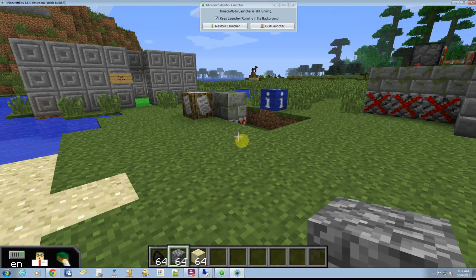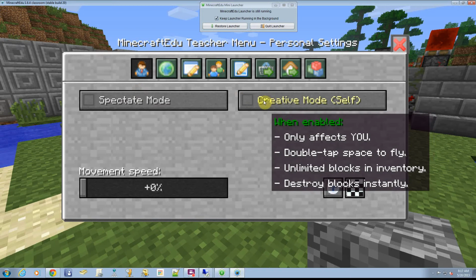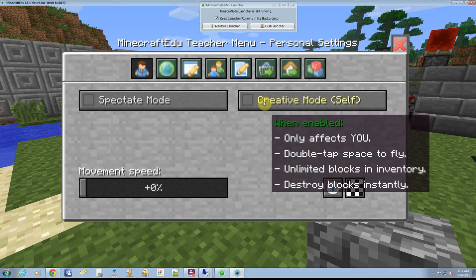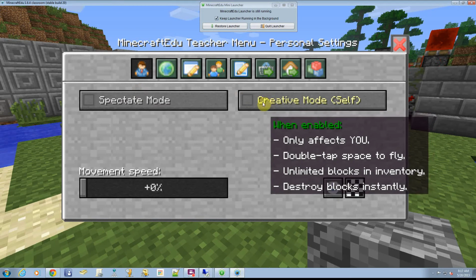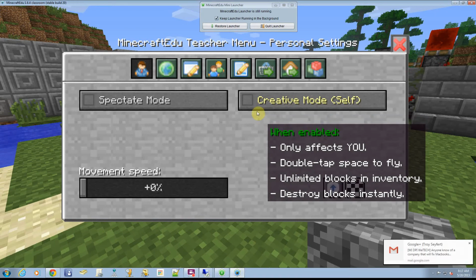But as a teacher, I have a whole lot of different things. I'm going to hit the P button and I get a whole different menu. So I can go into creative mode, which basically enables me to have unlimited amounts of whatever blocks I want, so that I can build whatever I want.